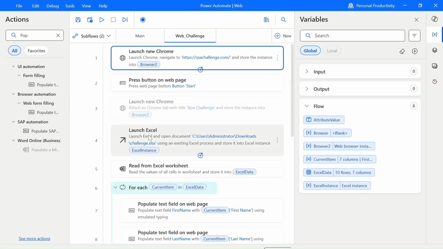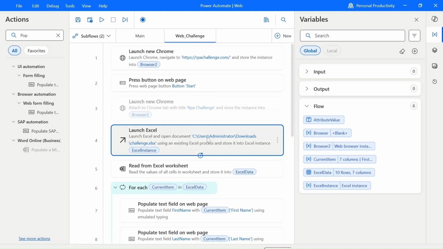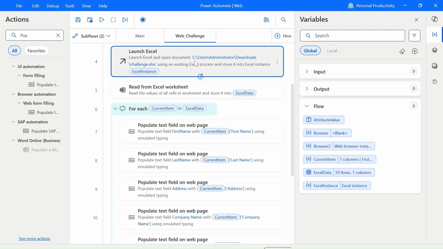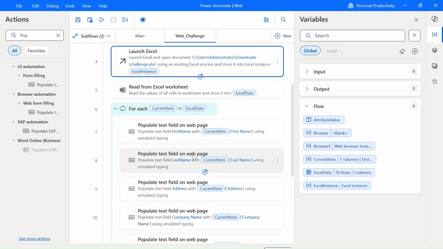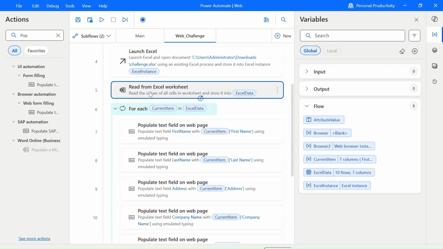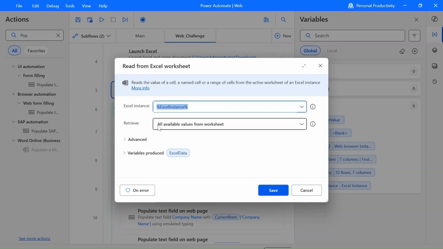So here I'm using the launch Excel action for the Excel we have downloaded. If you don't know how to read an Excel and how to perform operations, you can check out the video. I'll put it in the description. So how to use simple actions in the Excel. Here we have used launch Excel and I use the path. Okay. And from here I'll be reading the data. So what I'm reading here is all the values available from the worksheet.